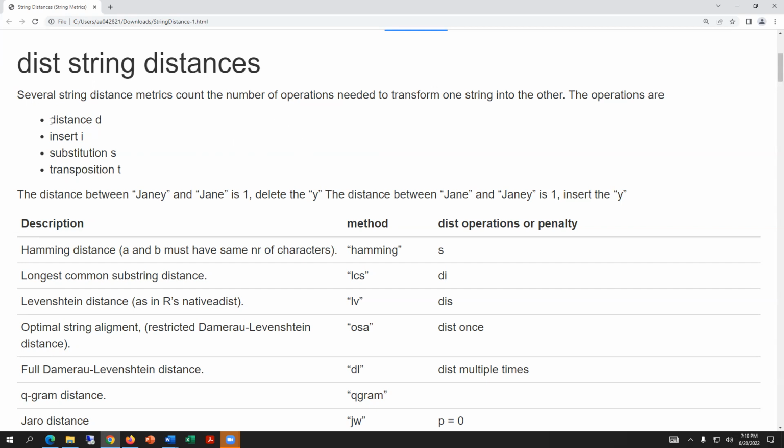So when I say dist, the operations are delete, insert, substitution, transposition. If I wanted to convert the name Janie into Jane, that is one operation. If I delete the Y, then the name Janie becomes Jane. And so what we're going to do is count the number of operations it takes to make one word into another word.